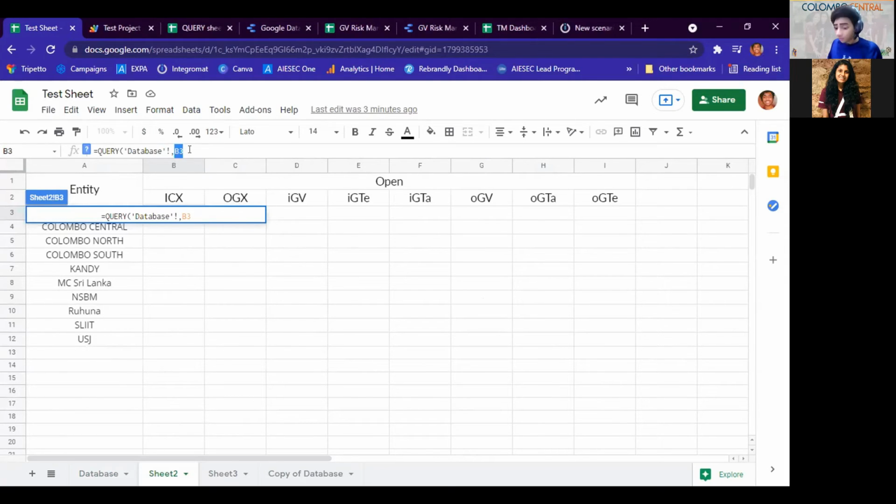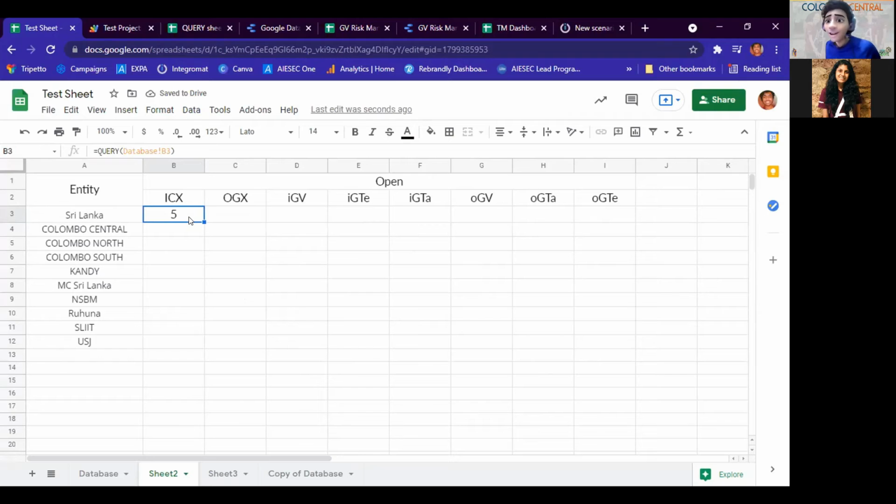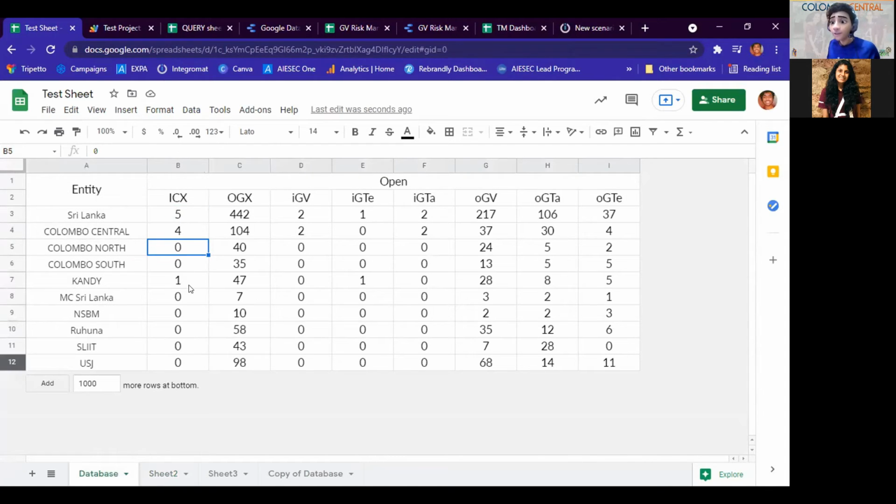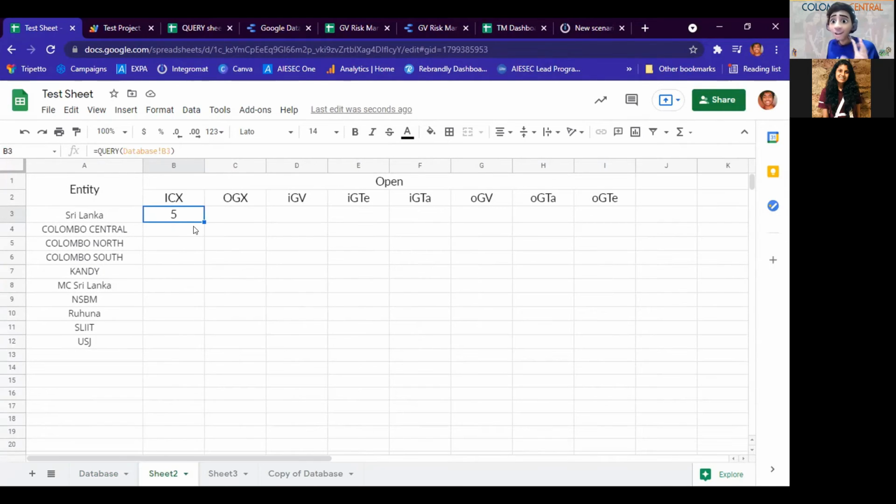Now I will close this. There was actually a comma in the middle. Sorry, I didn't see that. So first comes the database name, the tab name that I have put in, then you put the exclamation mark, and then comes the cell value that you are going to be implementing here. As you can see, the cell value that was on the database tab is now in sheet number 2.